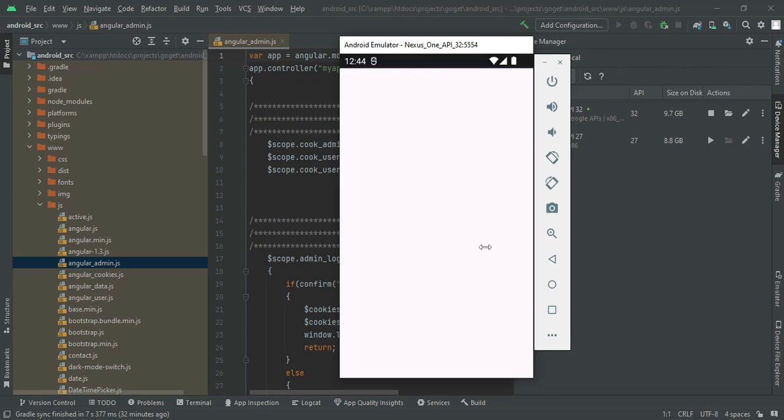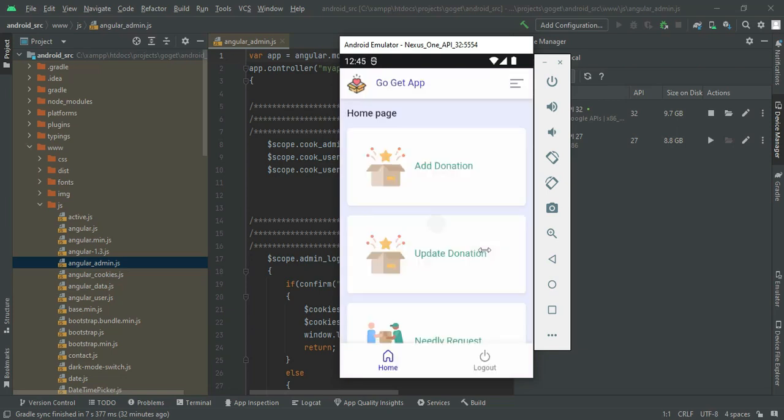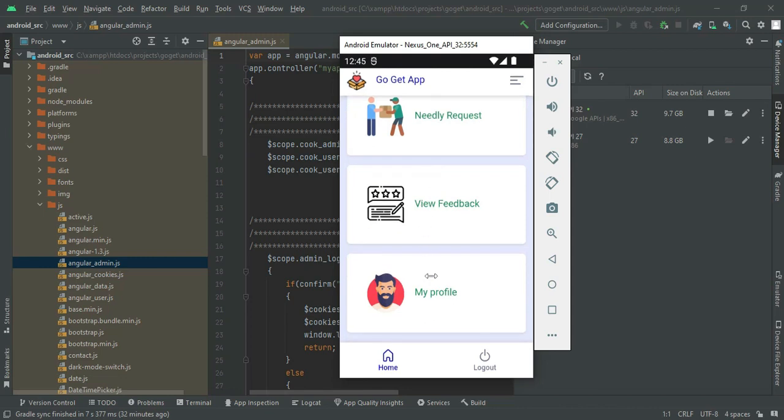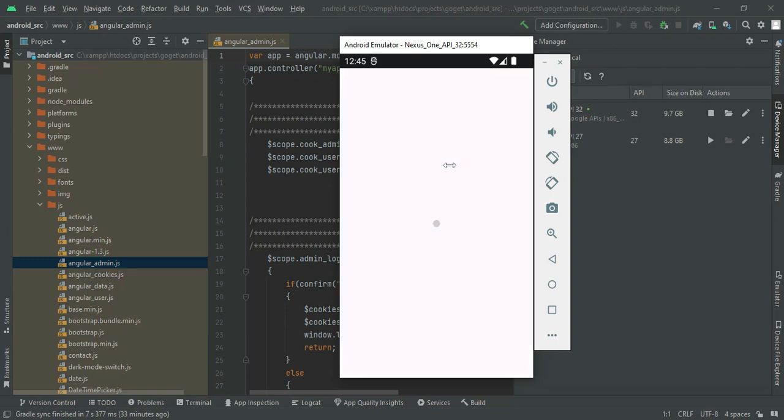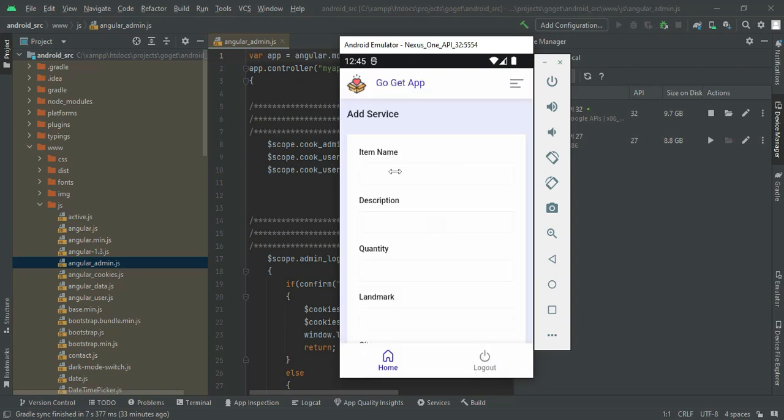Go to the donor homepage. This is the donor homepage. The donor will manage modules like nearby requests and add donations. First, you can click add donation. First, you can create the service type.